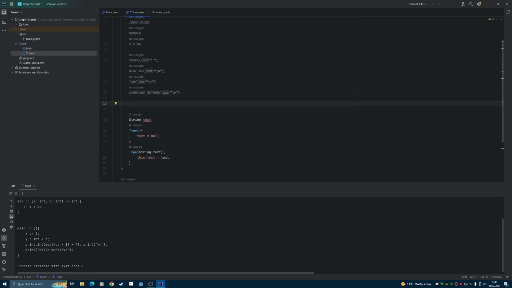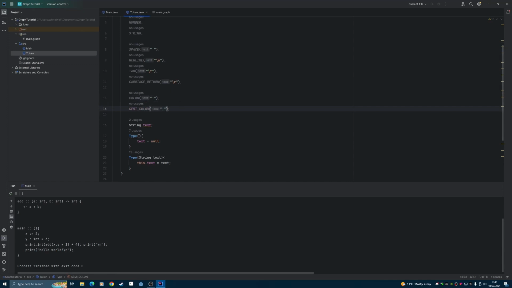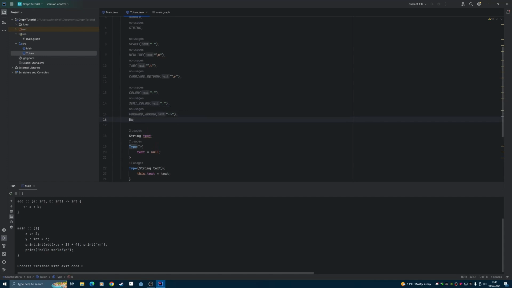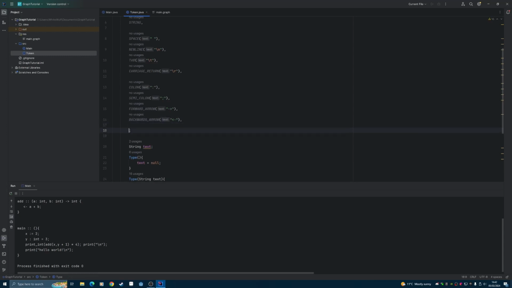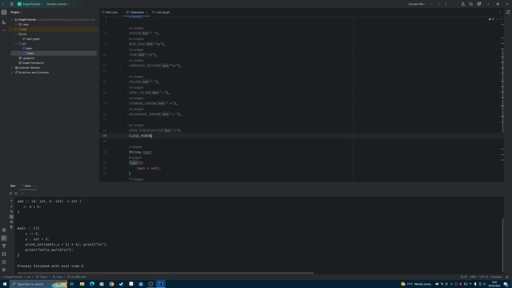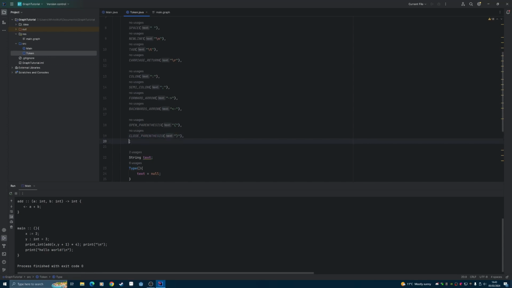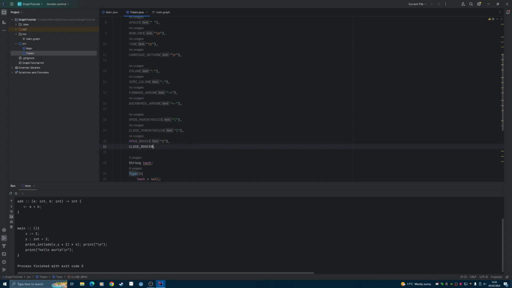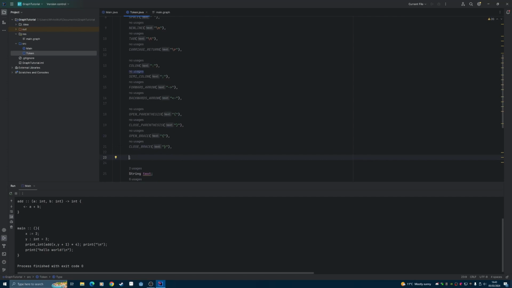Then we want to start doing some of the punctuation. So colon, semicolon, we've got forward arrow, backwards arrow, open parenthesis, close parenthesis, open brace, okay. What else have we got?